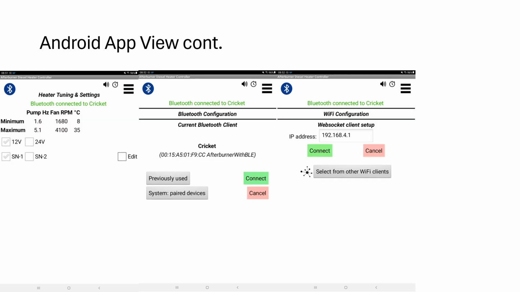Here you see in the far left screenshot the heater tuning and settings, which allows me to adjust the fuel pump frequency and fan speed. That is what's used to set the fuel mixture properly so that you have a clean burn. Middle screenshot is for the Bluetooth configuration with the app. It can also communicate via Wi-Fi.